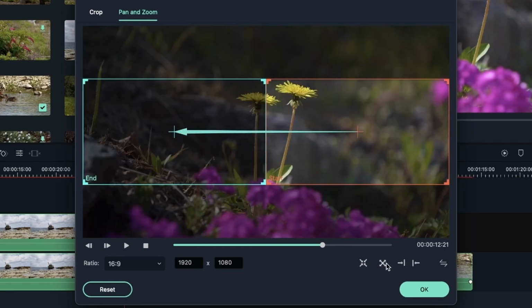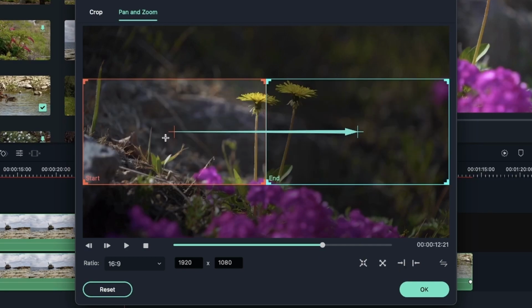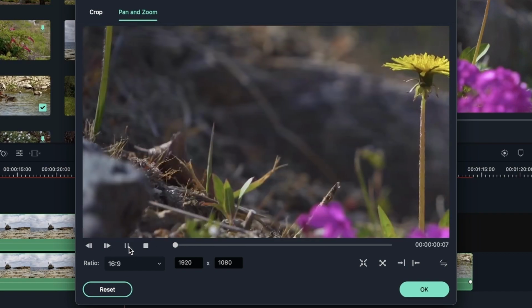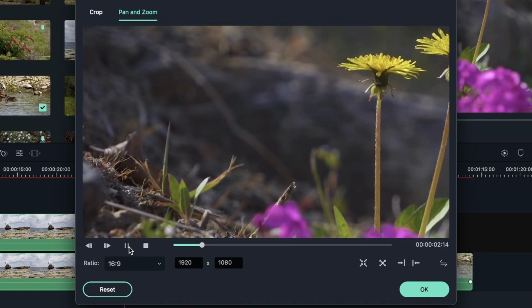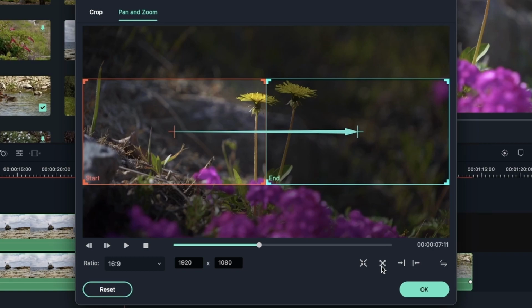And let's take a look at the opposite, which would be start, end. So we're moving from the left to the right. Just click this, going from the left to the right. Let's go back, play this. We also have a preset for zooming out.